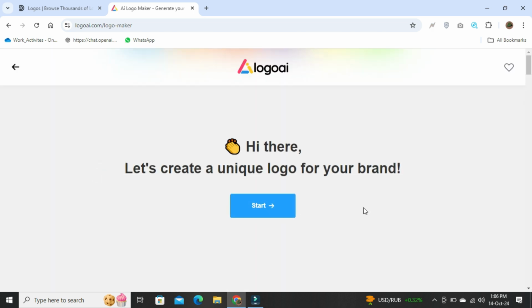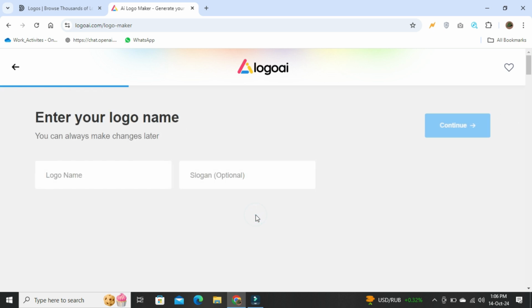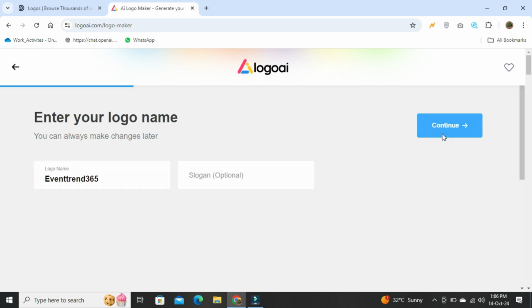When you click on logo maker, this dashboard will appear. Click on start button and then enter your logo name. I enter my website name A1 Trend 365. If you have a slogan, then also type your slogan there, and click on continue button.